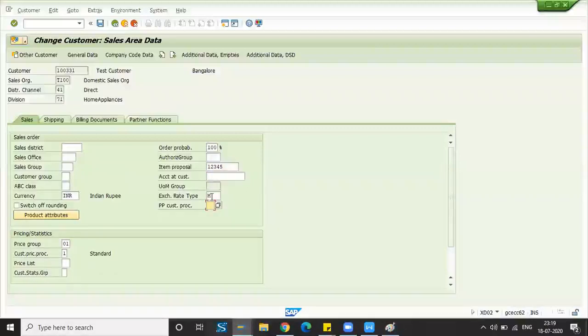Now, how will the interviewer ask a question on this customer master? They can ask: where do we maintain the customer pricing procedure? You should know in which tab page and in which data. Customer master has general data, company code data, or sales area data. So you have to answer that we maintain the customer pricing procedure in customer master, sales area data, under the sales tab.